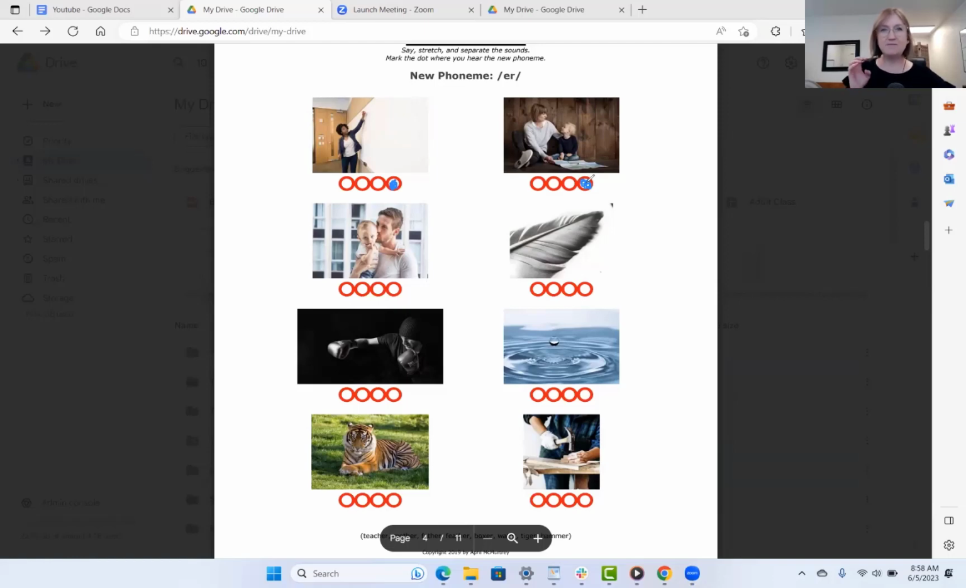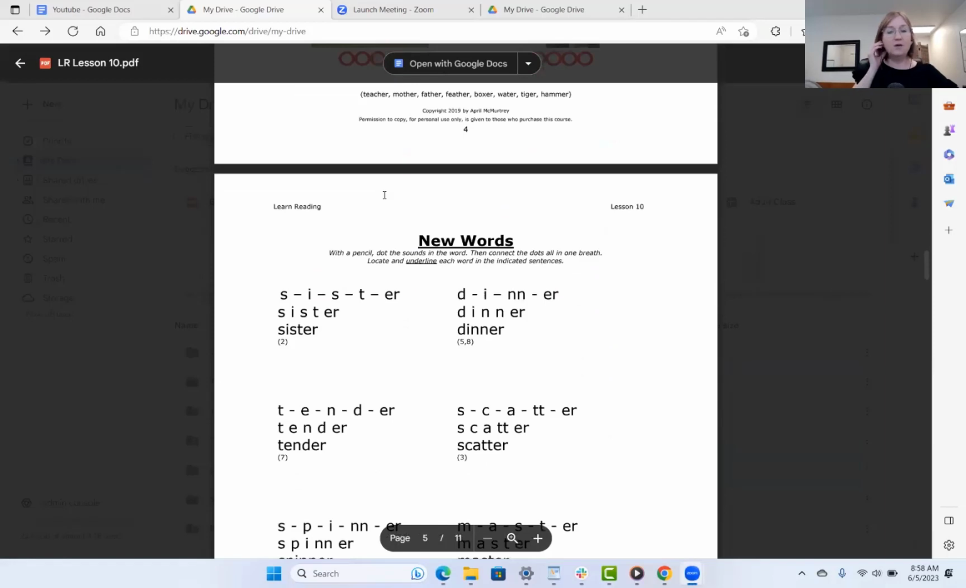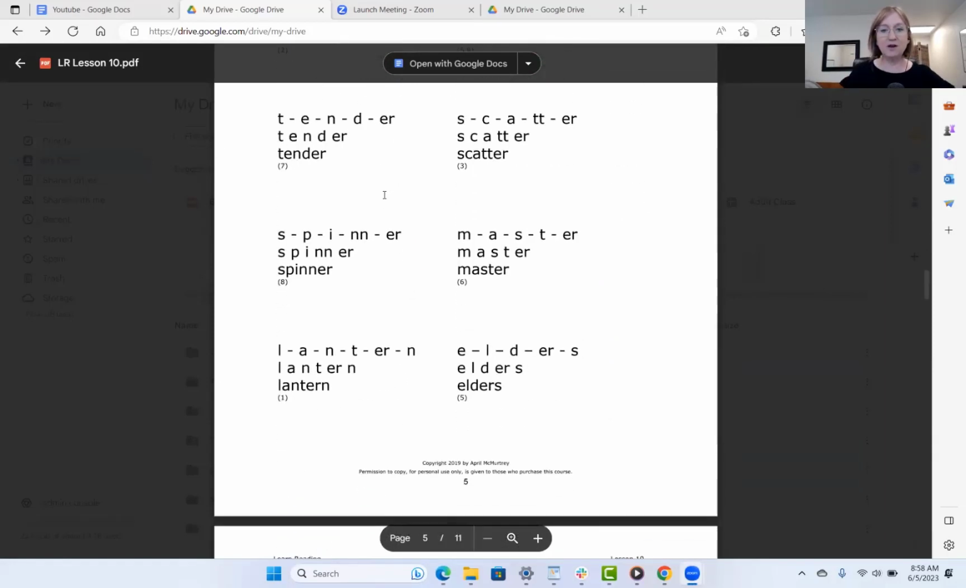It might seem simple, but it's not easy. It is difficult for everybody who struggles with reading to do this page. If you need help, ask for help, because it's important that you understand how to do this page. Okay, then I want you to meet me over here on page 5.